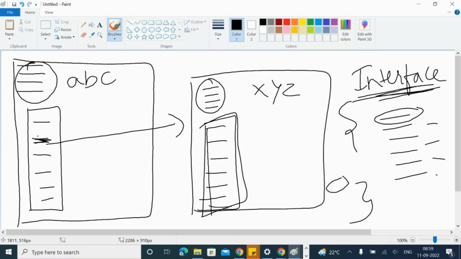Similarly, in our class, if you are trying to develop anything, then whatever is in this class can be accessed through the object outside the class. You got it?